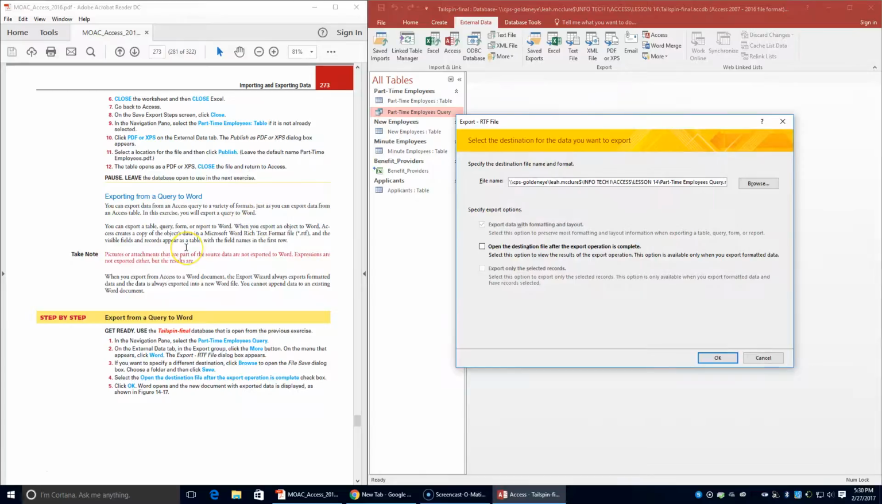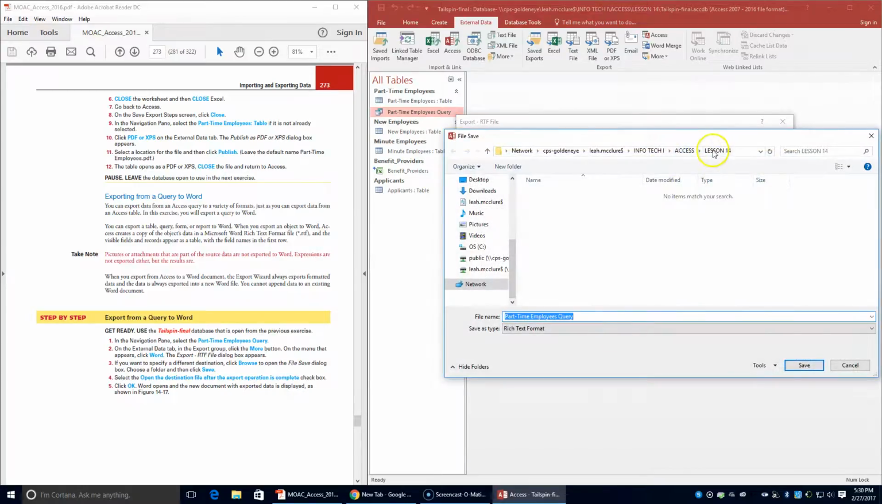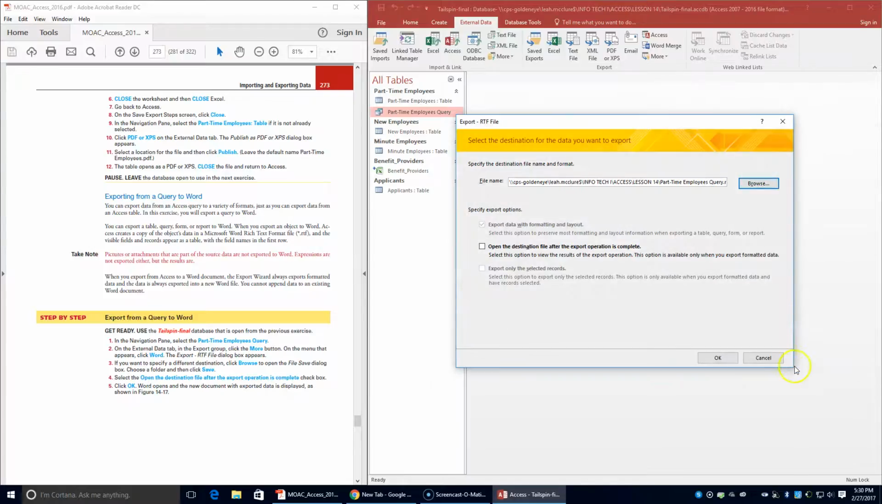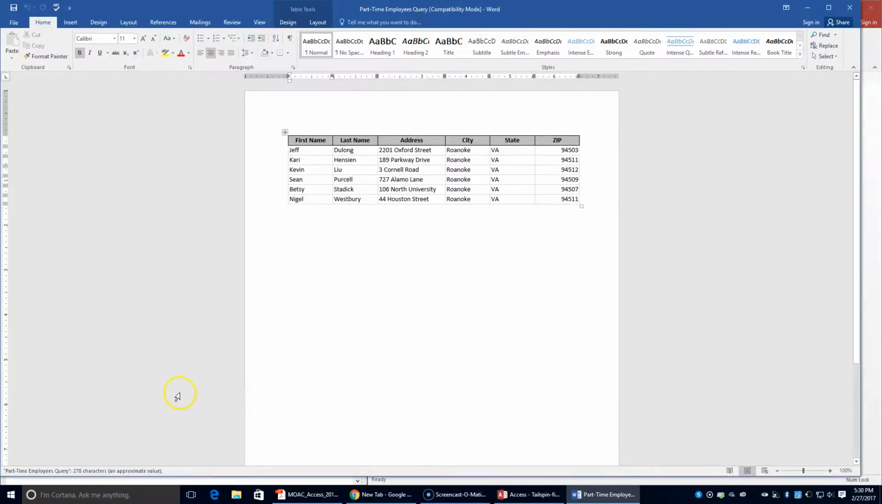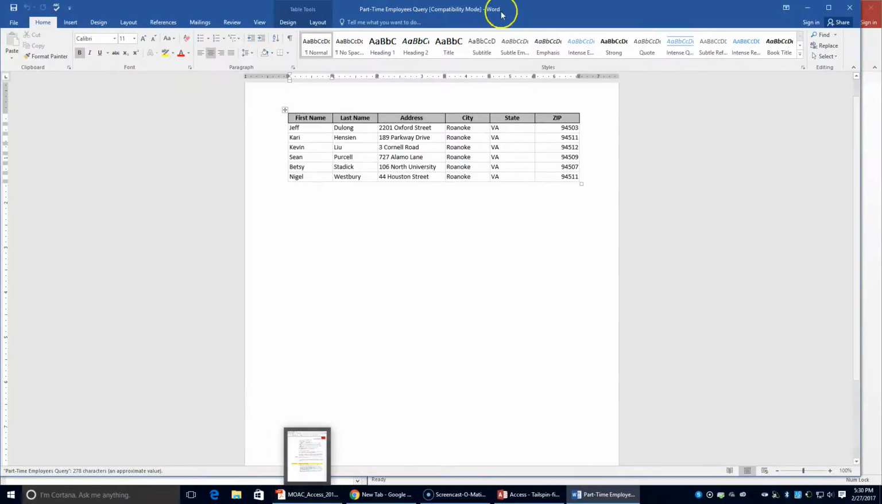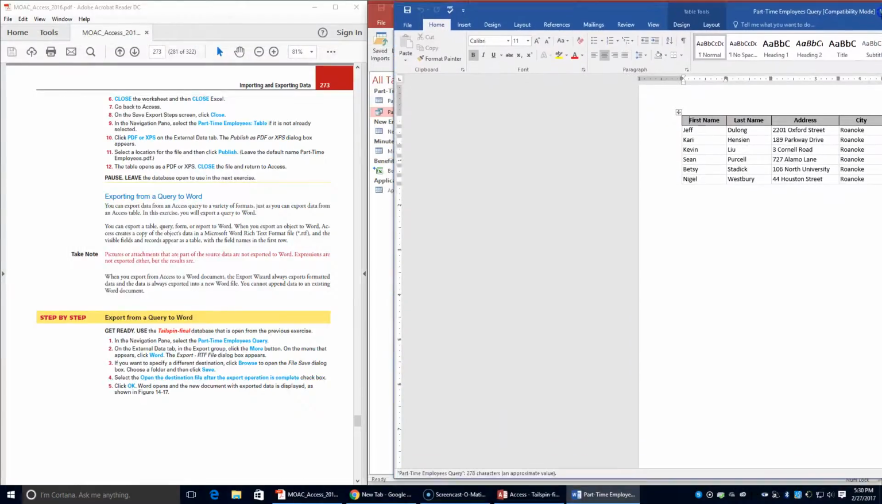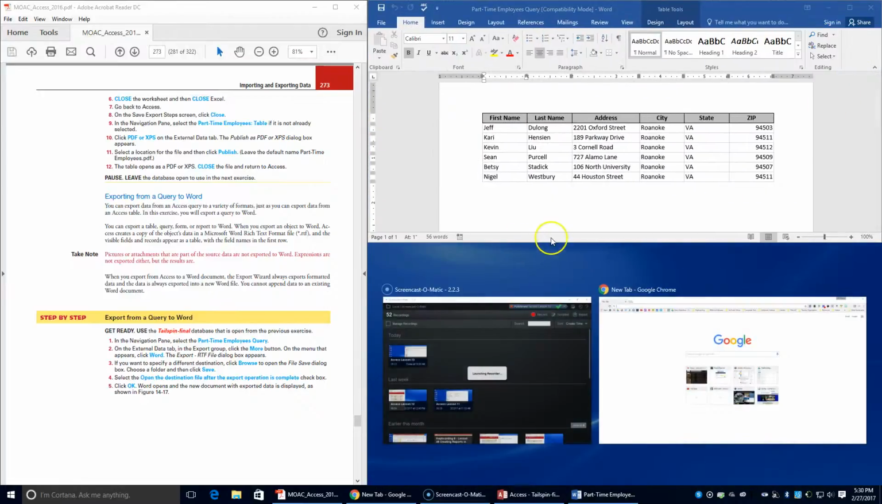The Export RTF File dialog box opens. If you want to specify a different location, we'll click Browse, make sure it's set to Lesson 14 folder. I'm going to hit Save. It says select the Open the Destination file after exportation is complete, and we'll click OK. There we have our Word document. I'm going to just open that there like that.